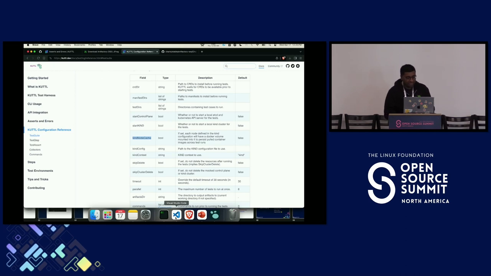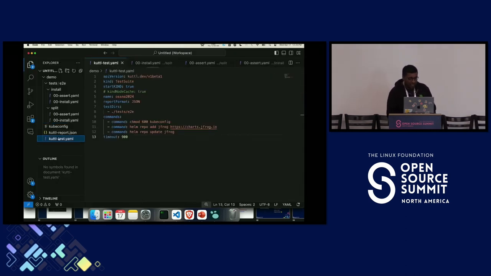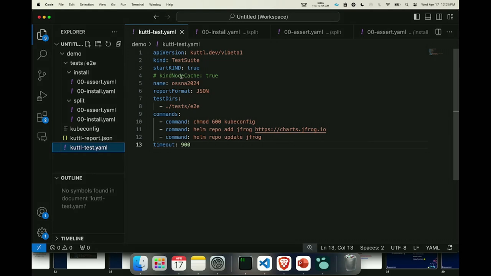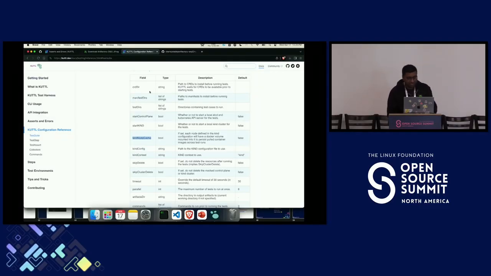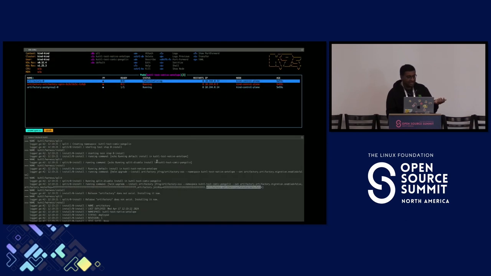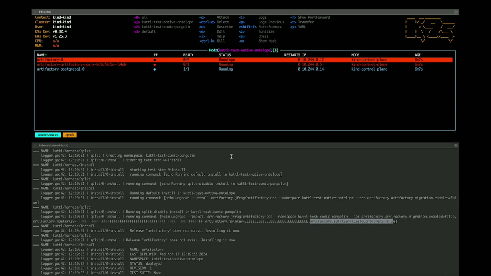So how do you configure this node cache? In the suit file, you can define kind node cache equals true. So in the first run, it would download the images, but in subsequent runs, it would cache those images locally, and you can run those tests locally, which would be much faster. That's the reason I told you that the initial test would take something like 7 to 8 minutes to download the Docker images and do the test. If you are using that cache, it would probably take a couple of minutes to launch Artifactory on your local.